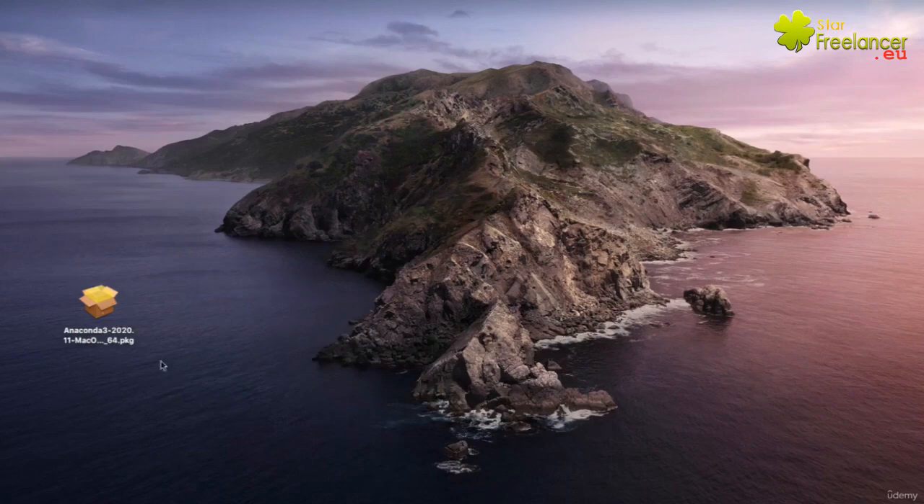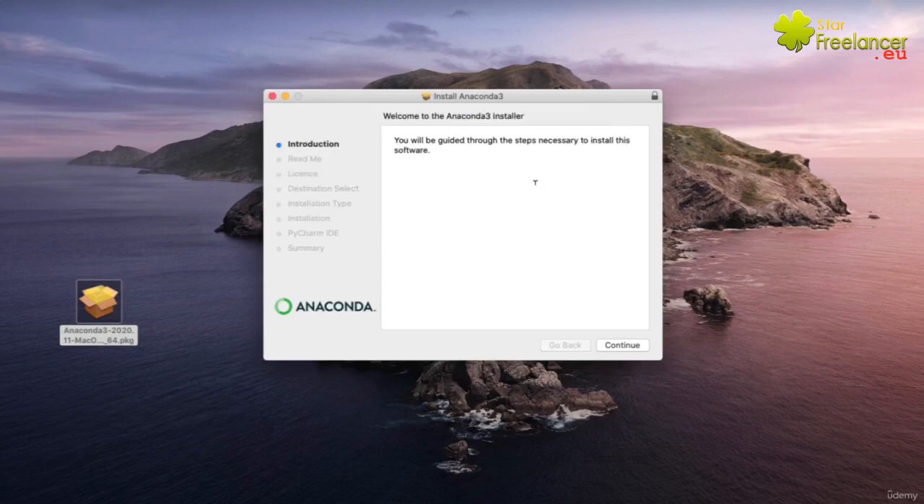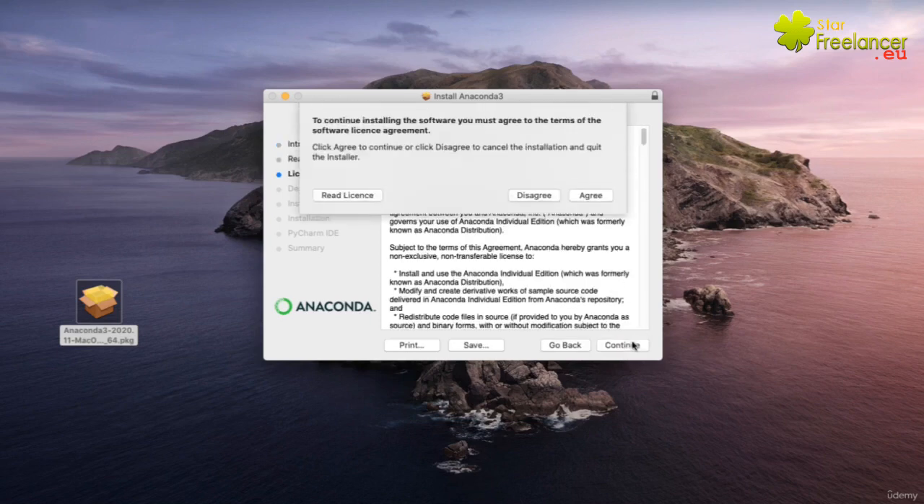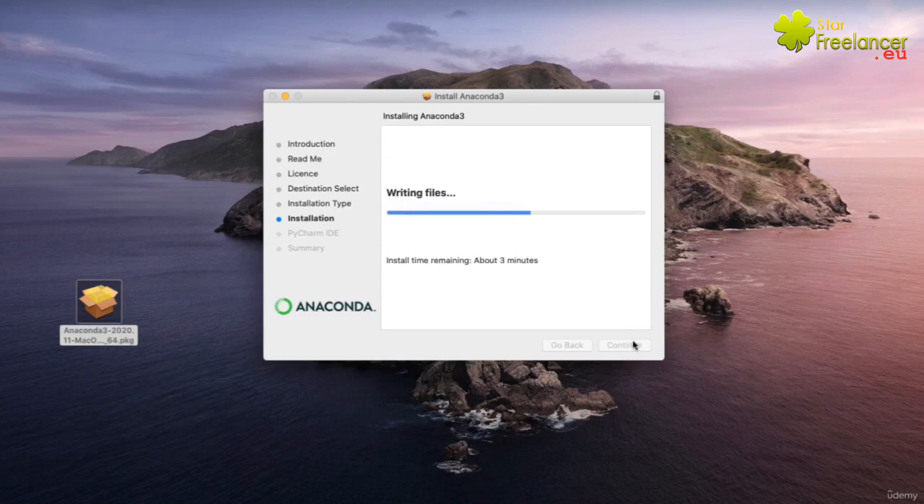So next, go and double click on the download to start installation. This package will run a program to determine if the software can be installed. Then we click next. This is the same thing we do for Windows. All you have to do is keep clicking next, next, next. Very easy to install. Although I've installed it before, so we select this to continue. I say you should install. So you have to do the same thing for Windows. It's very straightforward. There's nothing difficult about it.